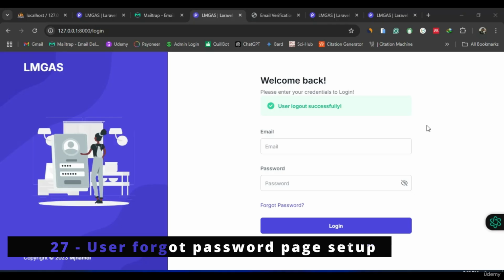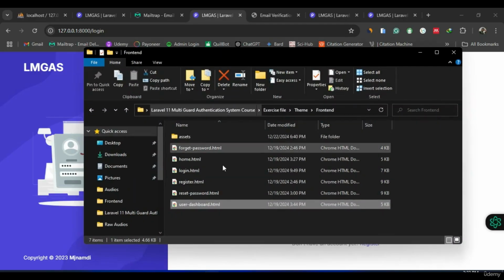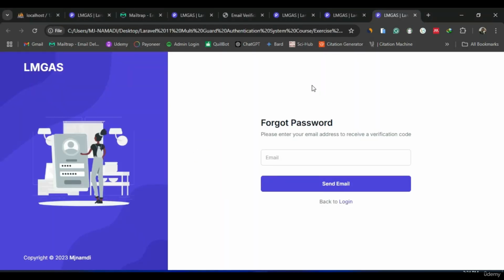Welcome back to the lesson. In this video, we're going to start working on the users forgot password functionality. We're going to be setting up our users forgot password page in this video, which is going to be this page. If you navigate to our project exercise file right here, you can see we have a page called forget password. So let's go ahead and open that. This page right here, we're going to be setting it up in this video.